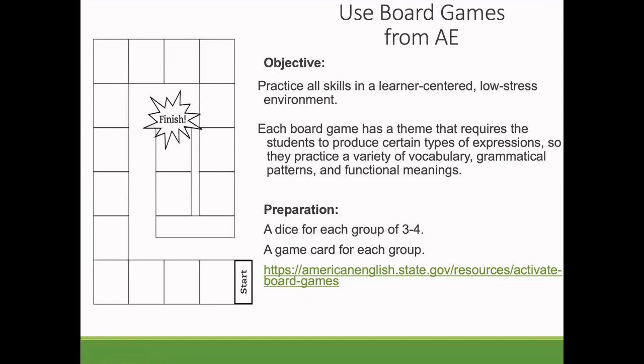Again, you're going to need a dice for each group, and you're going to need a game card for each group. You can print these from the website, or you can create your own game card, or you can have your students create the game cards.